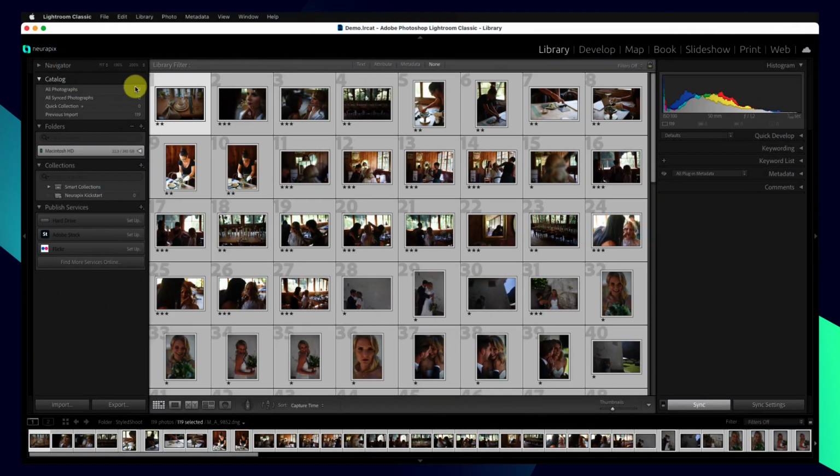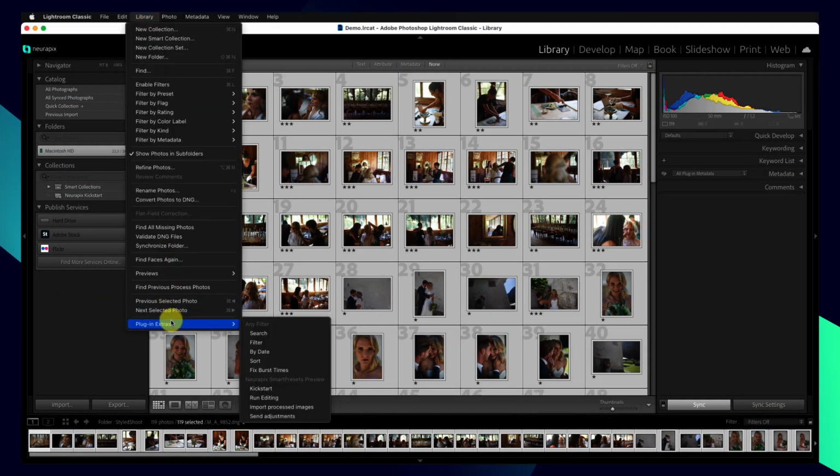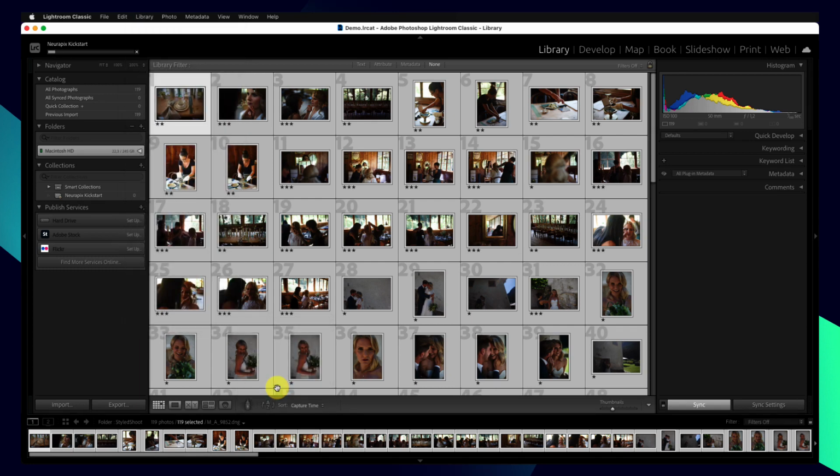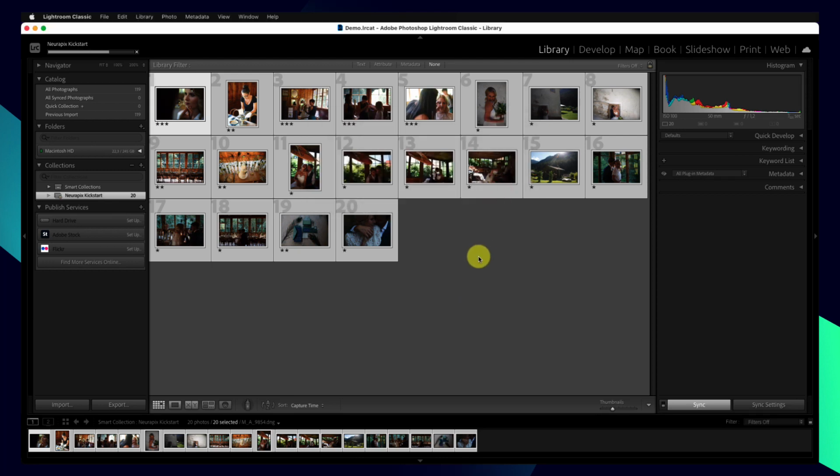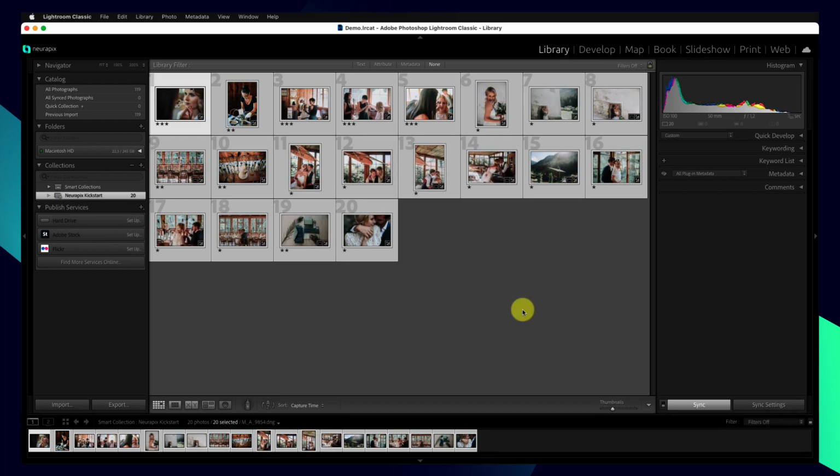First, select all the images you wish to edit and then click on Library, Plugin Extras, Kickstart. Our algorithm selects 20 exemplary images, while the remaining images are being uploaded in the background. Edit these 20 images in your desired style, making sure to maintain visual consistency.